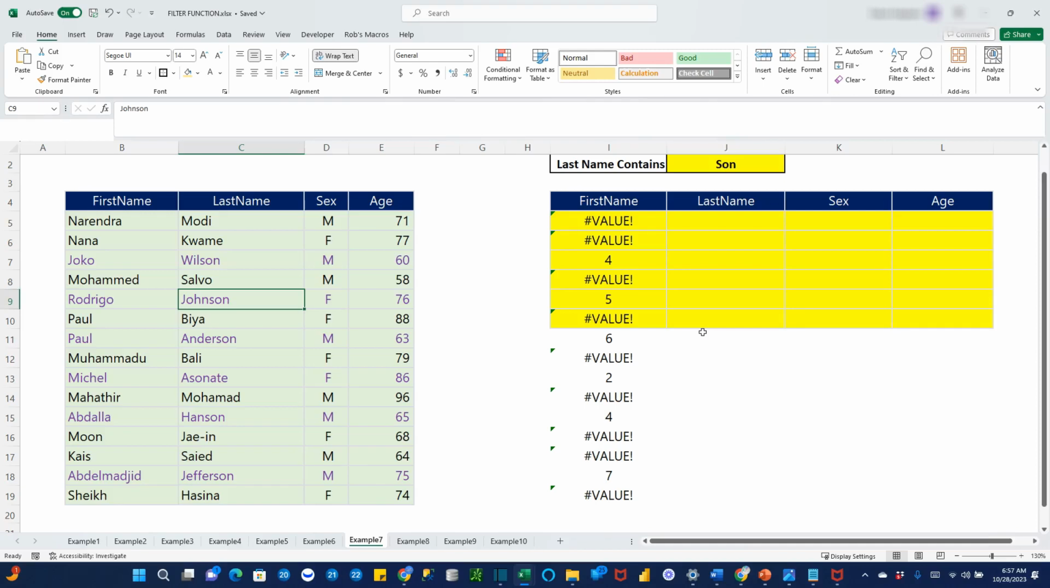So with this in mind, I'm going to start writing the next stage of the formula. We are only interested in the ones that have numbers, because they are the only last names that have son in them. So they have numbers. All the others don't have numbers. So how do we do that? We want to check if it is a number. If it is a number, we want it. If it is not a number and it's showing this hashtag value, we don't need it because it doesn't have son.